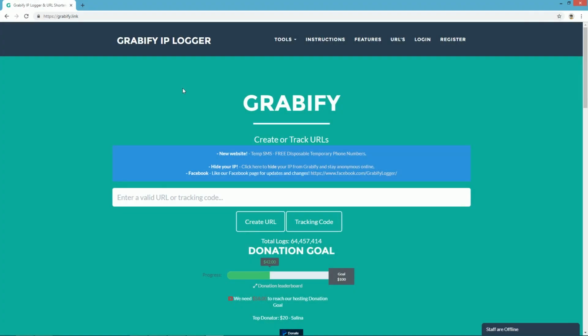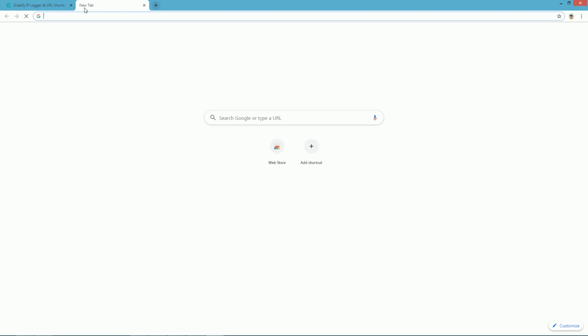This is a basic tutorial on how to use Grabify. Step 1. Find a link you want to shorten. For this example, let's find some fox images.